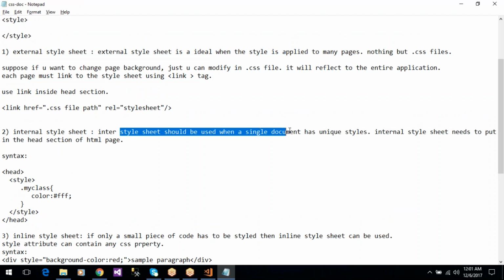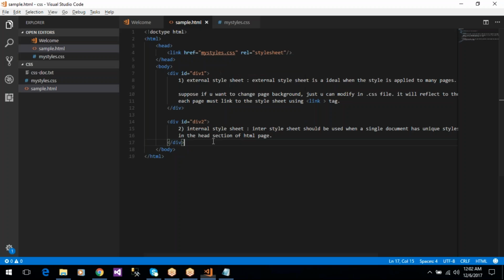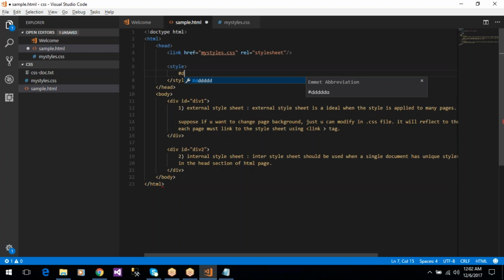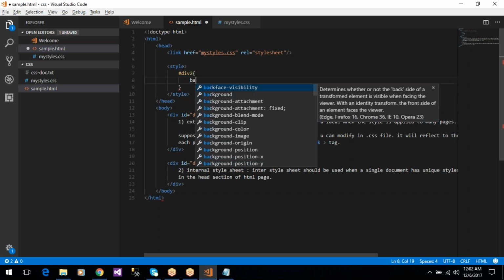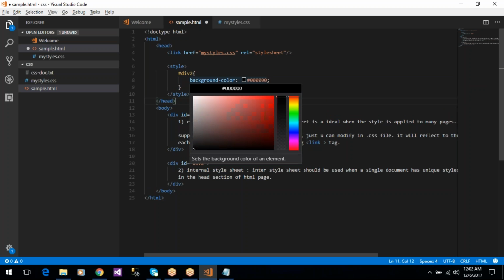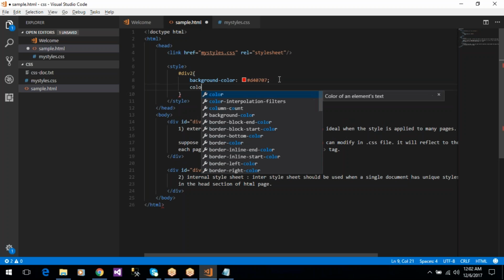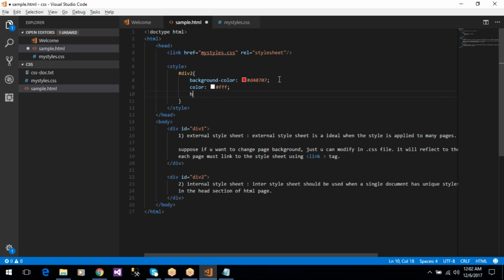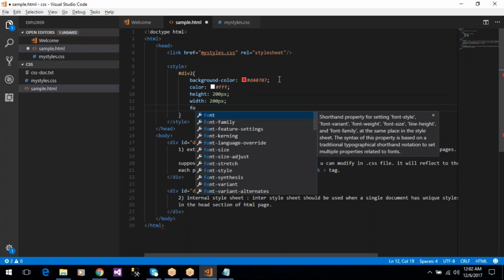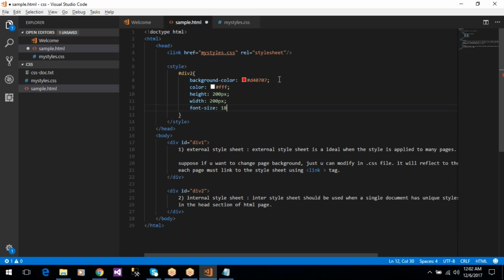I want to write some CSS properties, and I need special styles in the single document. Okay, unique styles I want. So directly you can write a style tag and write the CSS properties for div2. Background color is red, text color FFF, div height 200 pixels, width 200 pixels, and font size 18 pixels.